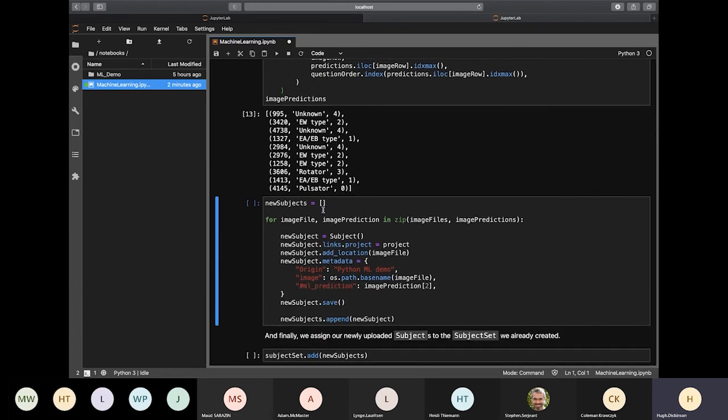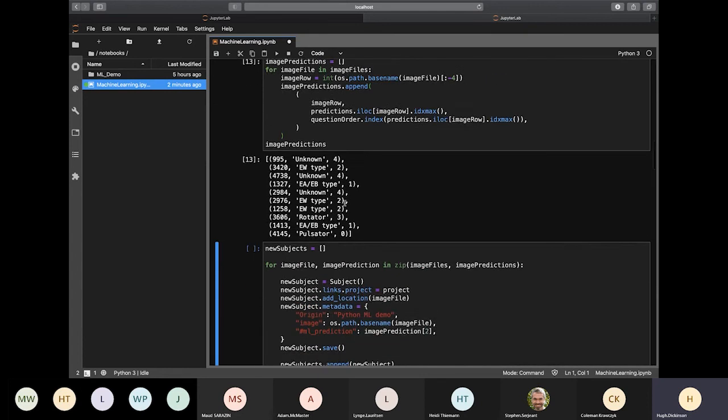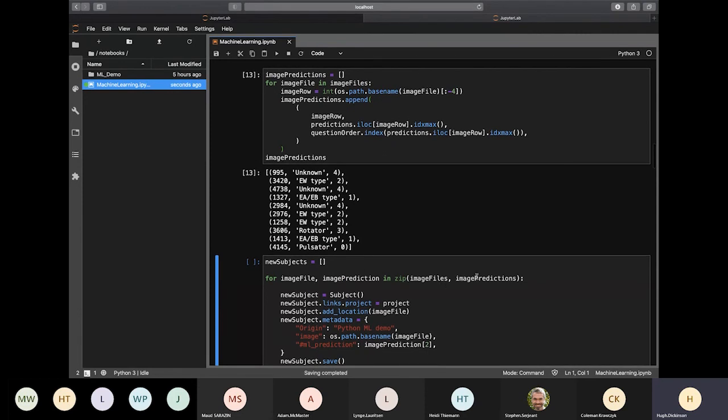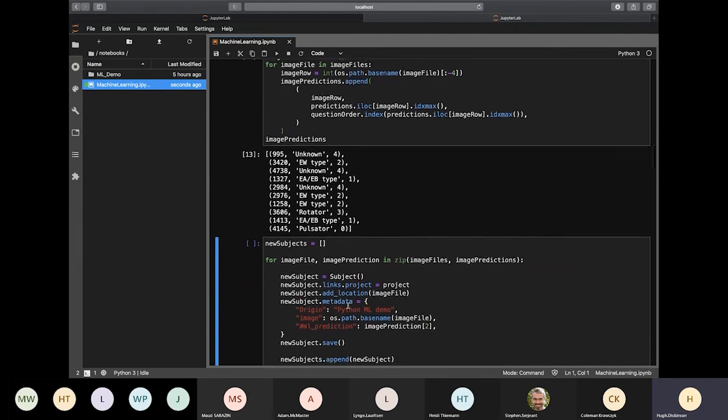Okay, so now that we've done that, we're going to create our new subjects. So I've got my predictions and I've got my images, and I'm going to iterate through them in tandem. So I'm going to take from each of those lists one item, assign them here, and use it to create a subject.